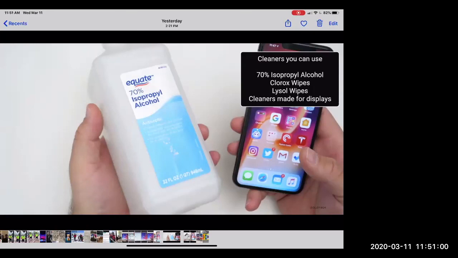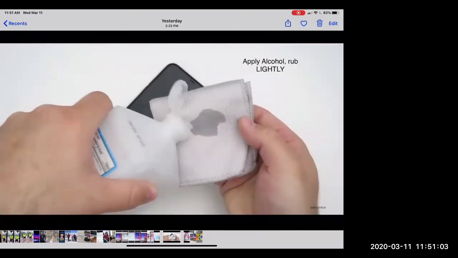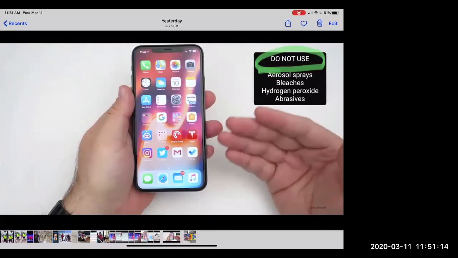So okay. Here's the guy using the alcohol. Apply alcohol, rub lightly. And then these are things not to use: abrasive sprays or aerosol sprays, bleach, hydrogen peroxide, abrasives. It's really interesting when you go on Amazon, which I've got a picture of here, and you type in this stuff, all kinds of sprays come up. But they're saying don't use the sprays. If you get a spray, put it on the cloth and wipe it on.